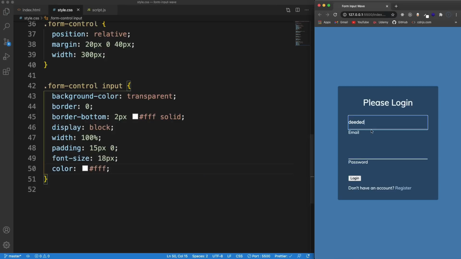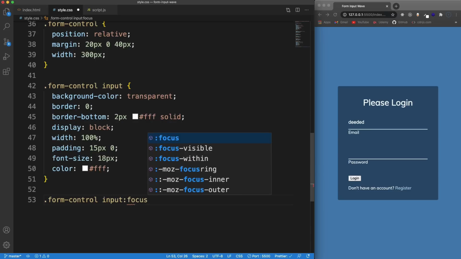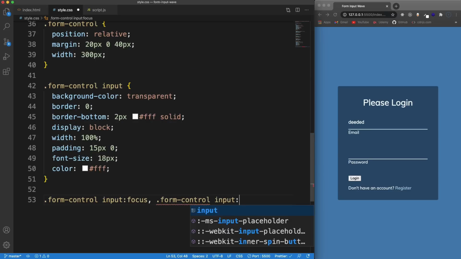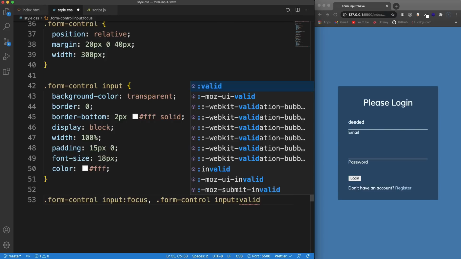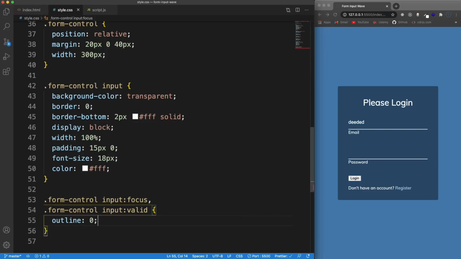And then the border here, or the outline I should say, we want to get rid of that. Also, if I submit and it's invalid, you get that border as well. So let's target form control input, and when it's in its focus, also we want form control input valid. And we're going to just set the outline on that to 0. Okay, so now we don't have that ugly border.